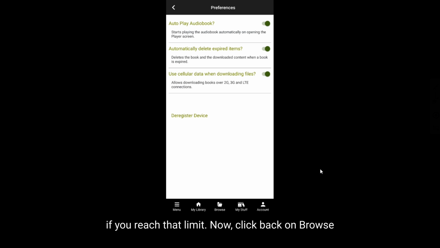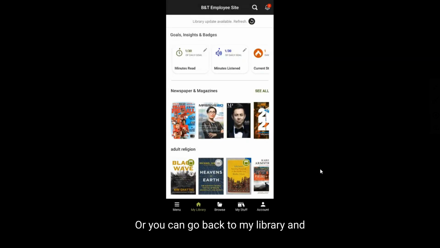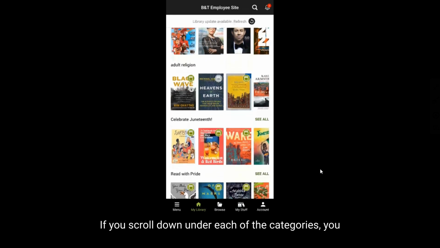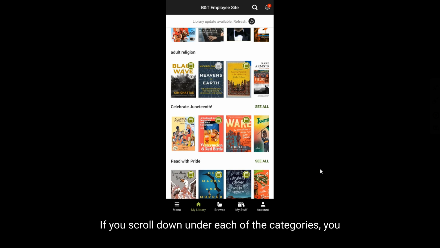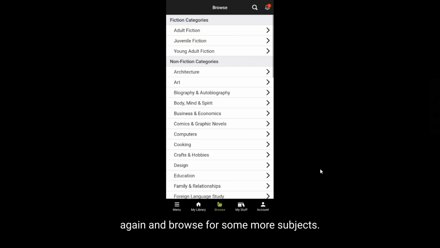Now click back on Browse, and you can start browsing for your favorite titles, or you can go back to My Library and view what is there. You'll notice when you go back to My Library, if you scroll down under each of the categories, you will see a See All on the right-hand side. In order to see everything in that category, just click on See All, and remember to use your filters or sorting options in order to get down to the books that you want to read. I'm going to just click on Browse again and browse for some more subjects.